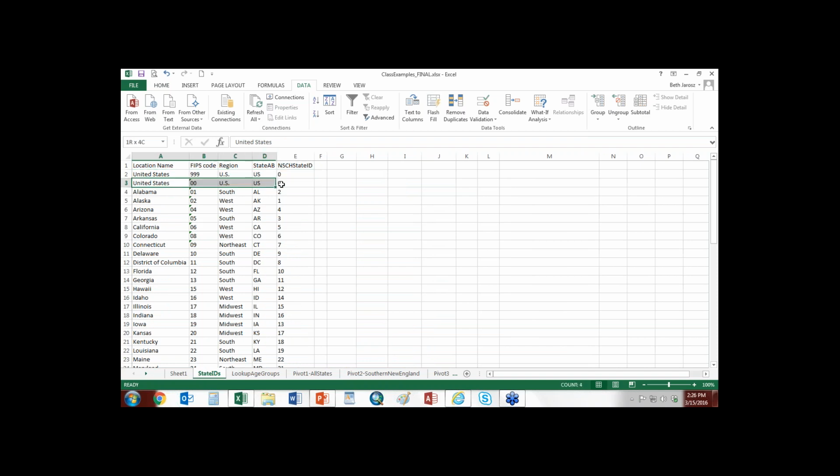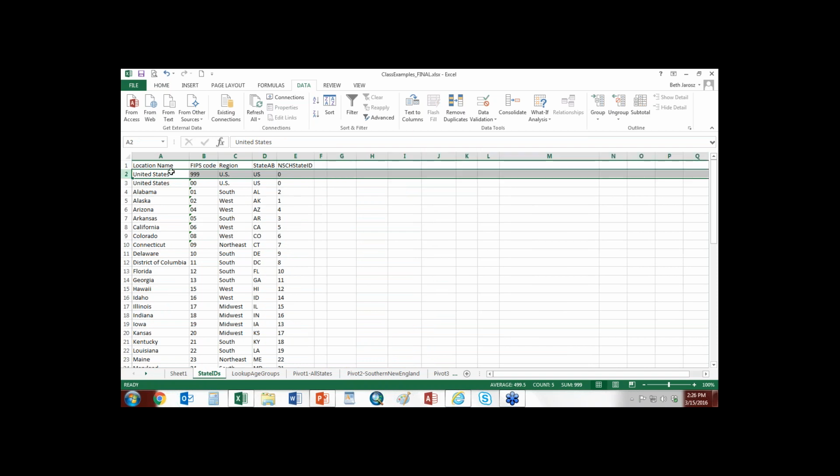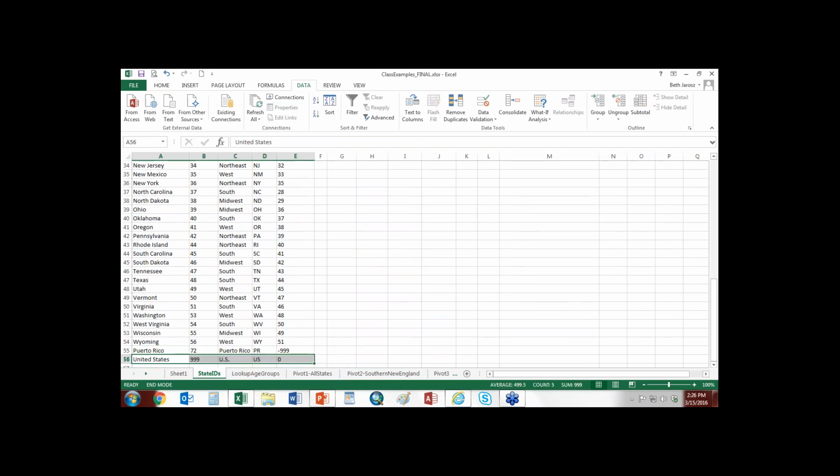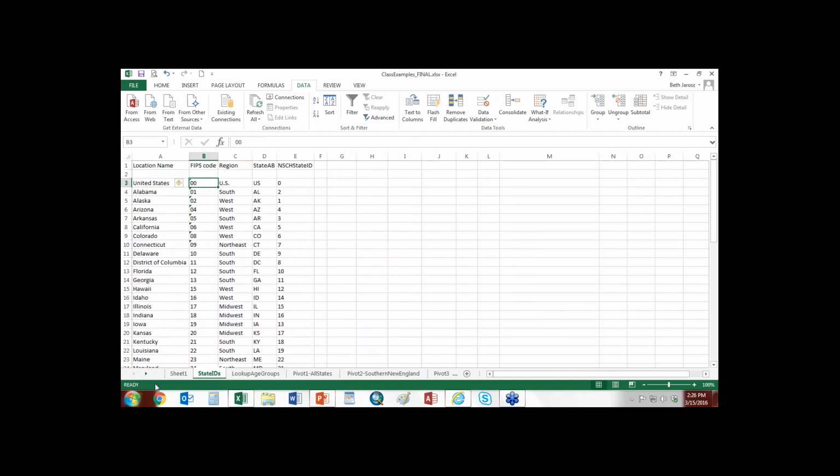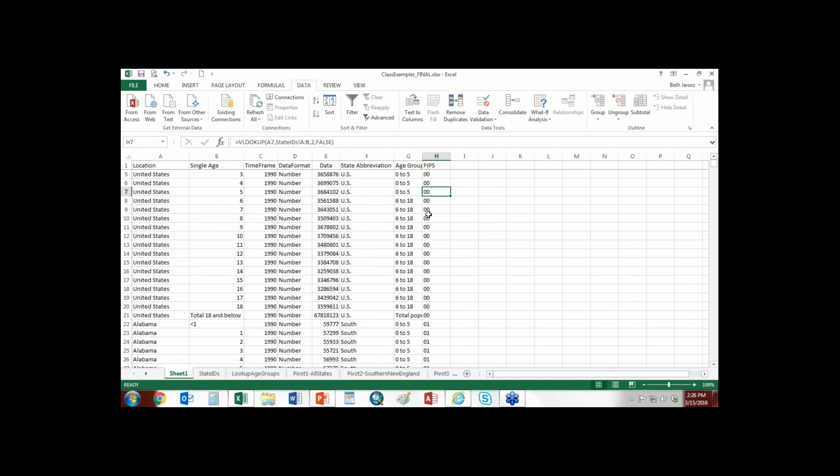So in this case, you'll see that there are 2 records for United States. One has FIPS code 999, one has FIPS code 0. In order to get this to work correctly, we could do one of 2 things. We could delete this row, or we could take this information with the 999 and move it down below the one with FIPS code 0. Go back to our lookup, and you'll see that now, because the record with FIPS code 0 is showing up before the record with FIPS code 999, we're returning the 0 instead.